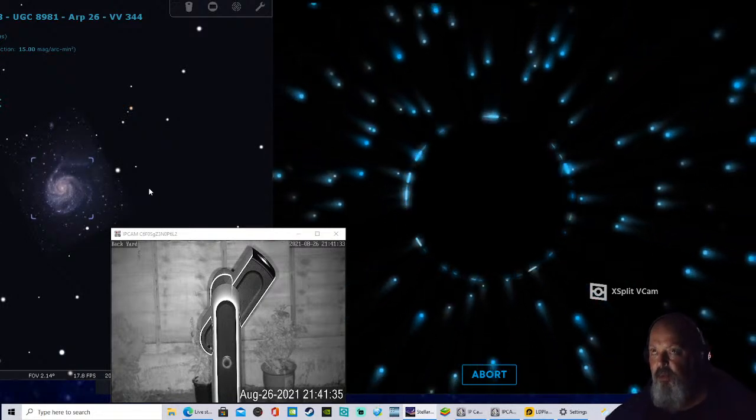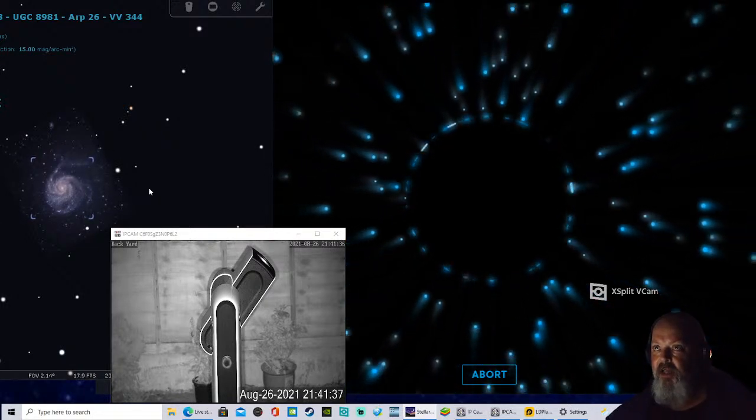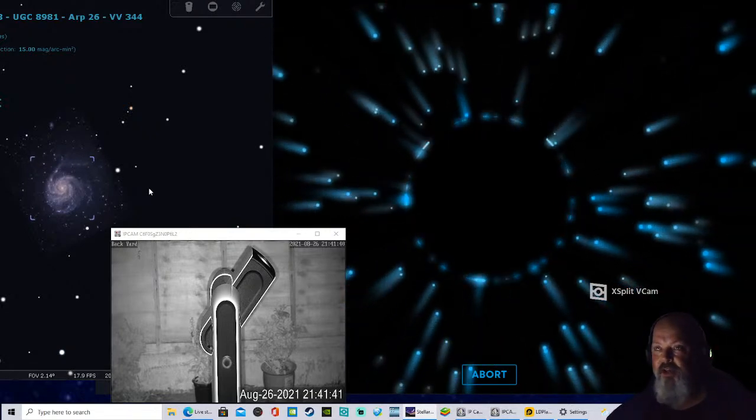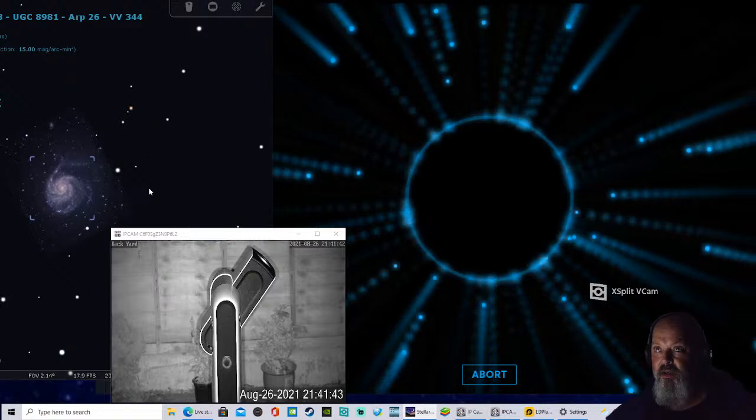I'm going to have to take the watermark off this camera here. It's in an XSplit webcam. It's basically green screening to put your image on the screen there, like so.